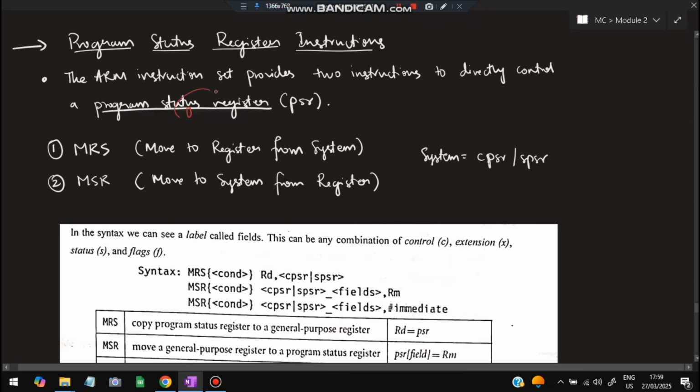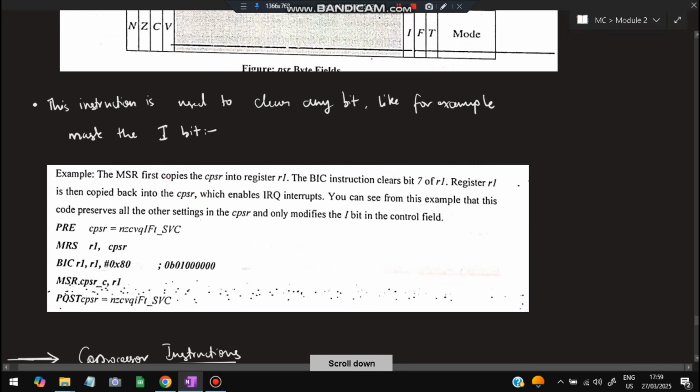So what I will do, I'll take this status, copy it into another register, make that change of removing, then I'll again take it back from that register. So to move it to another register, we'll be using the MRS. Okay, so here's an example. I'll take it from here.